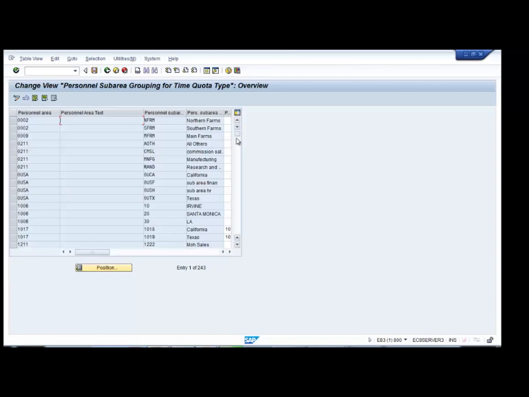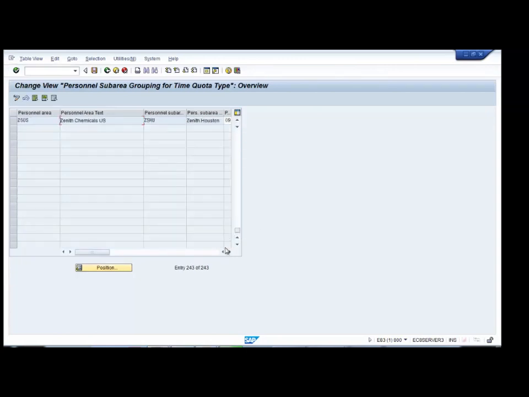Now here you have to basically group your personal sub areas who have the same absence quotas. So now I have grouped my personal sub areas like Zenith Chicago, Zenith Houston to this group number 09. So basically it means these two personal sub areas have the same absence quotas. Now after I define the grouping, I have to go and create the absence quotas.